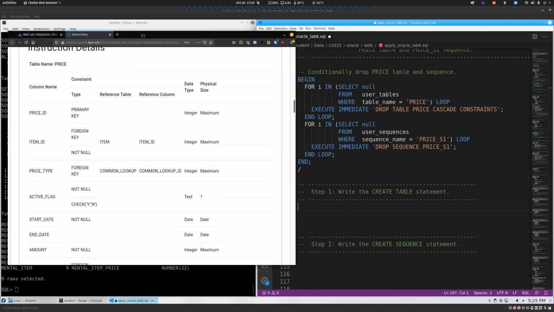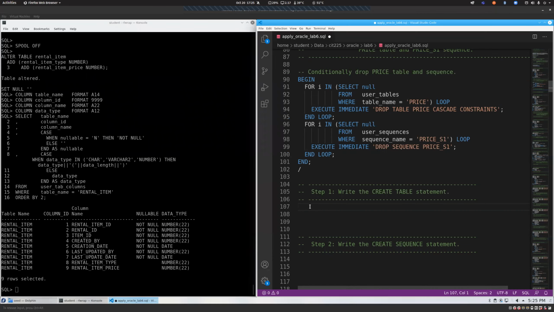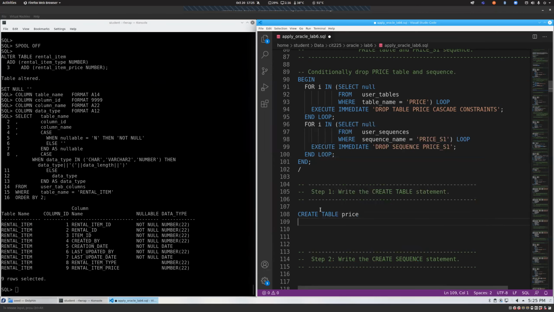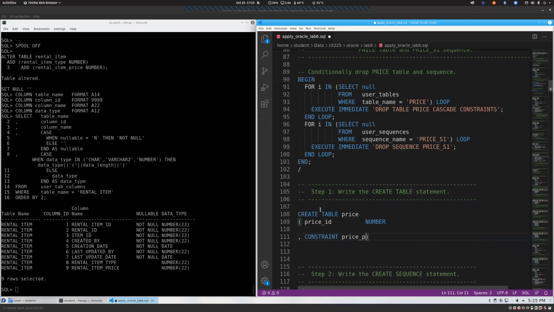So I'm going to keep this up over here on my other monitor, and I'm going to help you write a portion of this. We're going to say create table price, just like we have in the past. Then we're going to create our price ID, and it is a number, and it's the primary key. So we will add that right now. Constraint price underscore PK1. We'll just do PK primary key price ID.